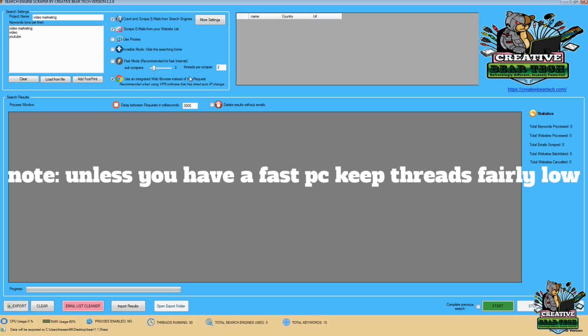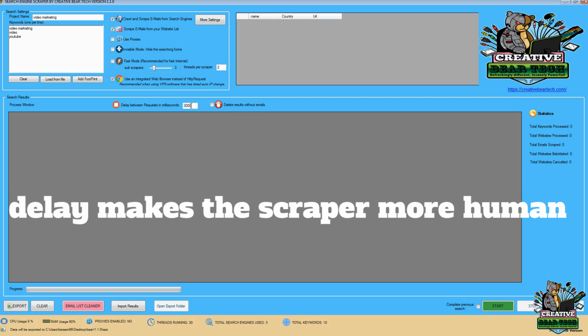Finally, we can see that there's a delay between requests in milliseconds. I recommend keeping it around 3000, and what that does is help show while it's scraping that it's actually a human, that it's not going super fast, that the scraping activity looks human.